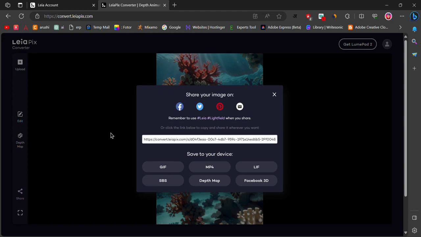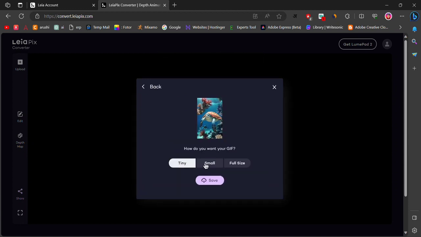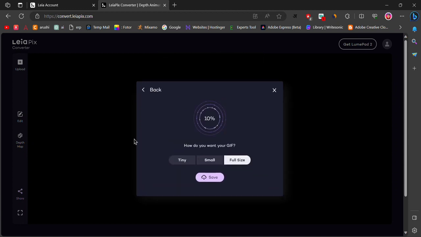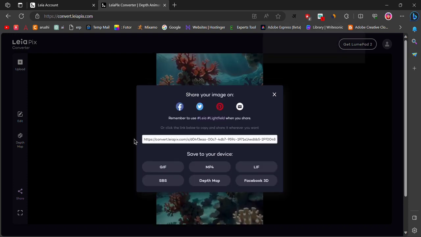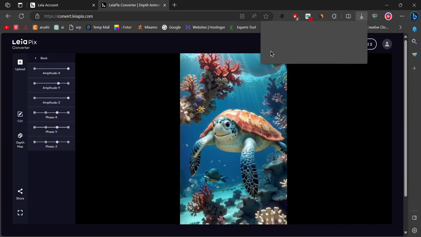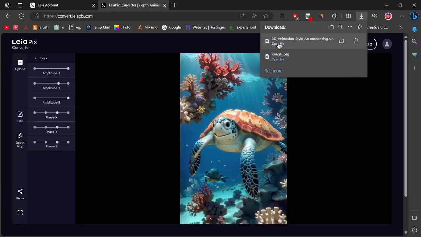If you want to create a GIF, click on the GIF button and select full size before clicking on save. The file will be downloaded successfully. Once you have downloaded the file, click on it to check your animation.